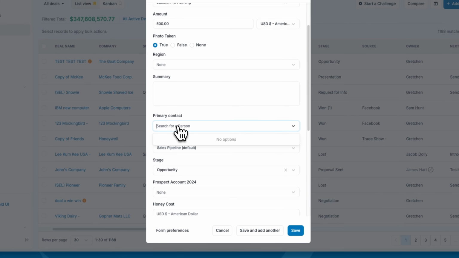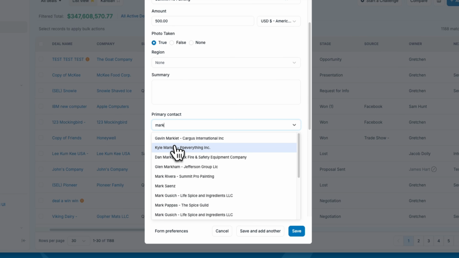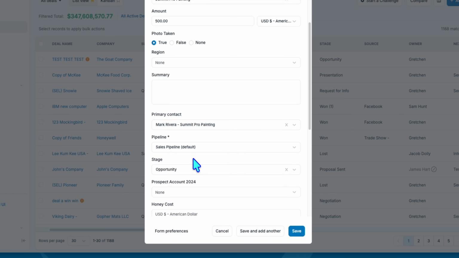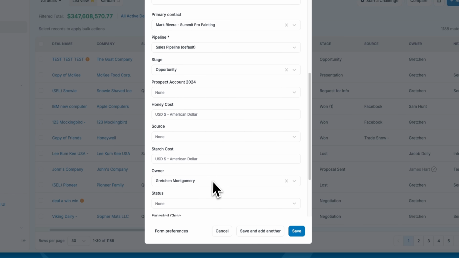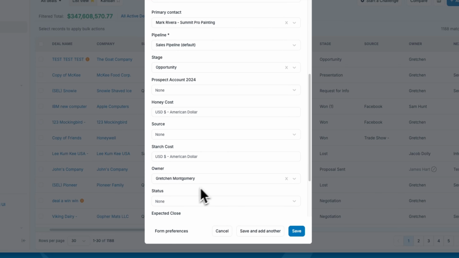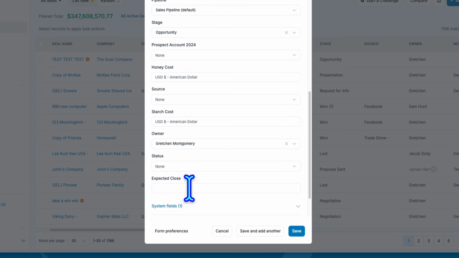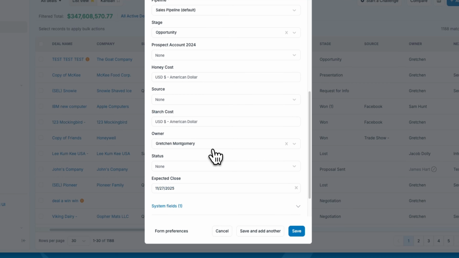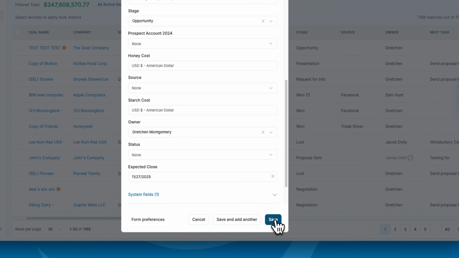We're going to find that primary person. We know that's Mark Rivera. There he is. The stage is going to pop into the first stage called Opportunity. We've got all this filled out. Again, I am the owner. We're going to give it a status if we'd like. Give it an expected close date. A date field will pop up. We'll give that here. I'm going to go ahead and hit save.